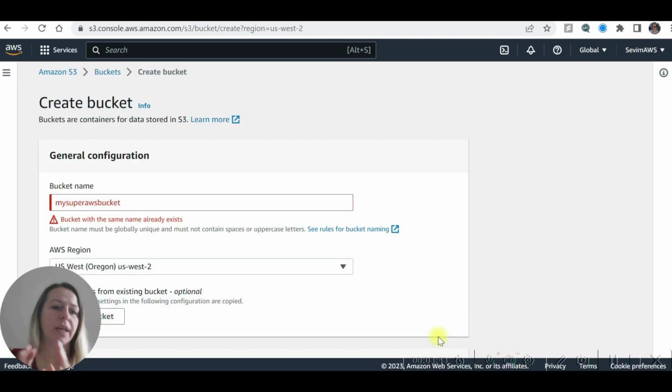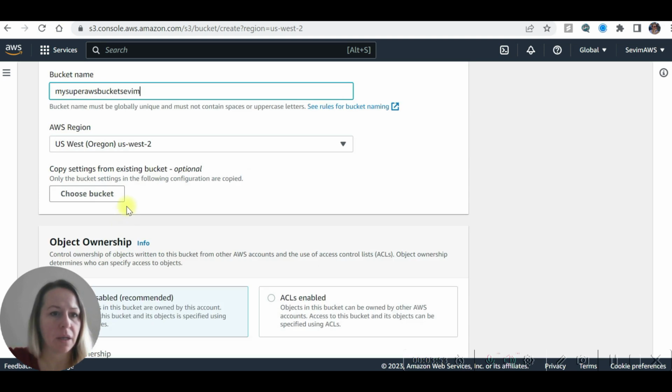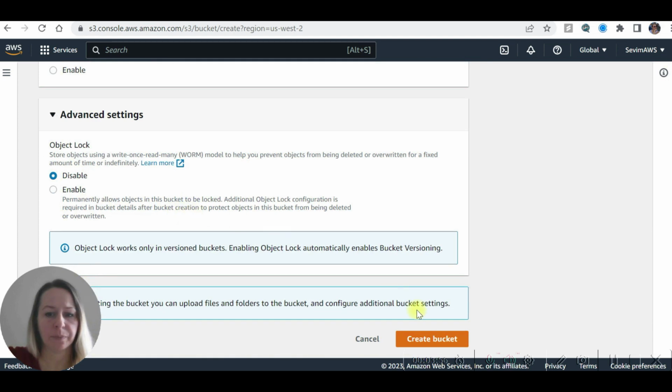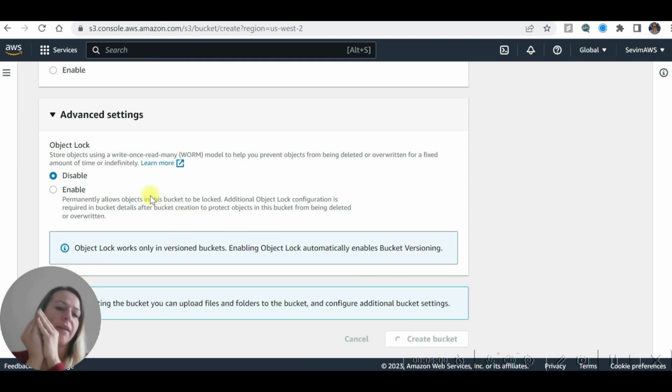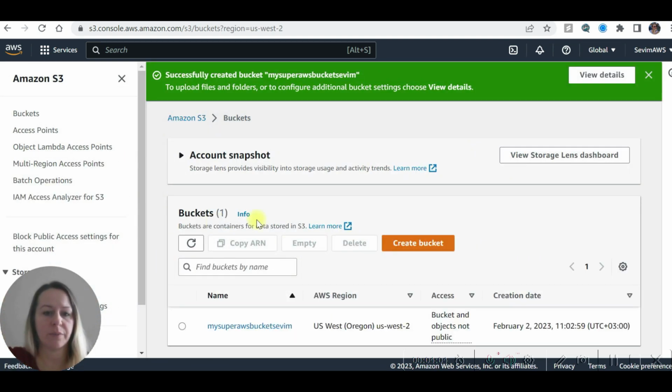The name already exists, so let's just change it. My super AWS bucket 7. I'm just going to add my name and create that bucket. So we just have a bucket where we will be putting our files. That's just like a folder on your computer.